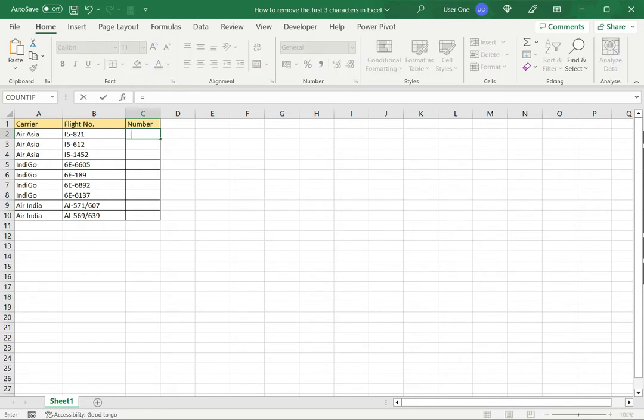The first one is the RIGHT function. So I'll say RIGHT, and this takes a piece of text. What this does is it returns the specified number of characters from the right of the text. Now, as you can see in this column, each of the text is of a different length. So I cannot type a number here. I will have to first compute the length of the text.